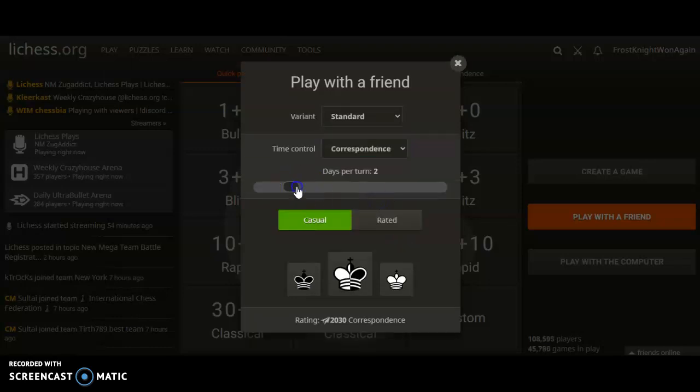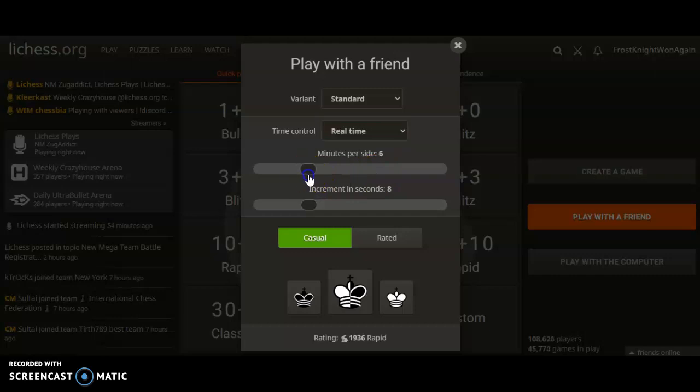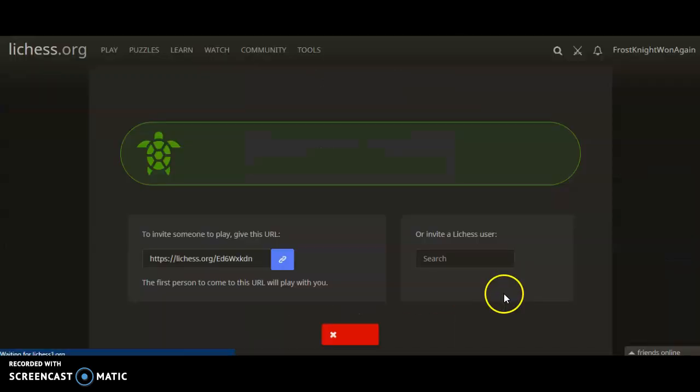You could choose correspondence chess, choose how many games you want per turn. We're going with real time. So we're going to do our time control of, we get there, 30 minutes and 0 seconds. You can also choose if you're casual or rated, or if you play white, if you play black, or if you could play either. It doesn't matter to you. So I'm going to play casual, and I'm going to be a random side.